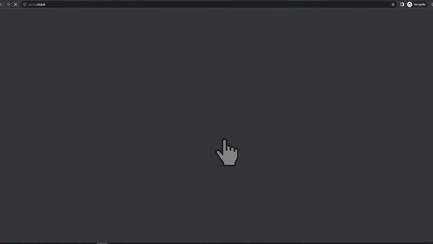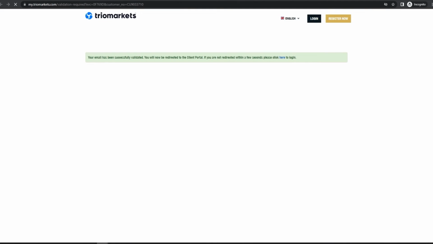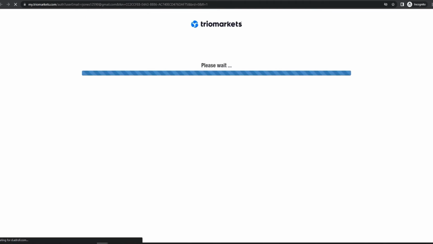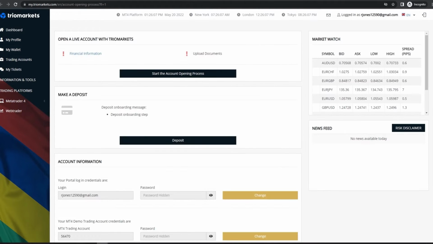This will forward you directly to your Trio Markets account. Here, you can resume your account opening process. With some easy steps, your live account will be ready to get funded and start trading.